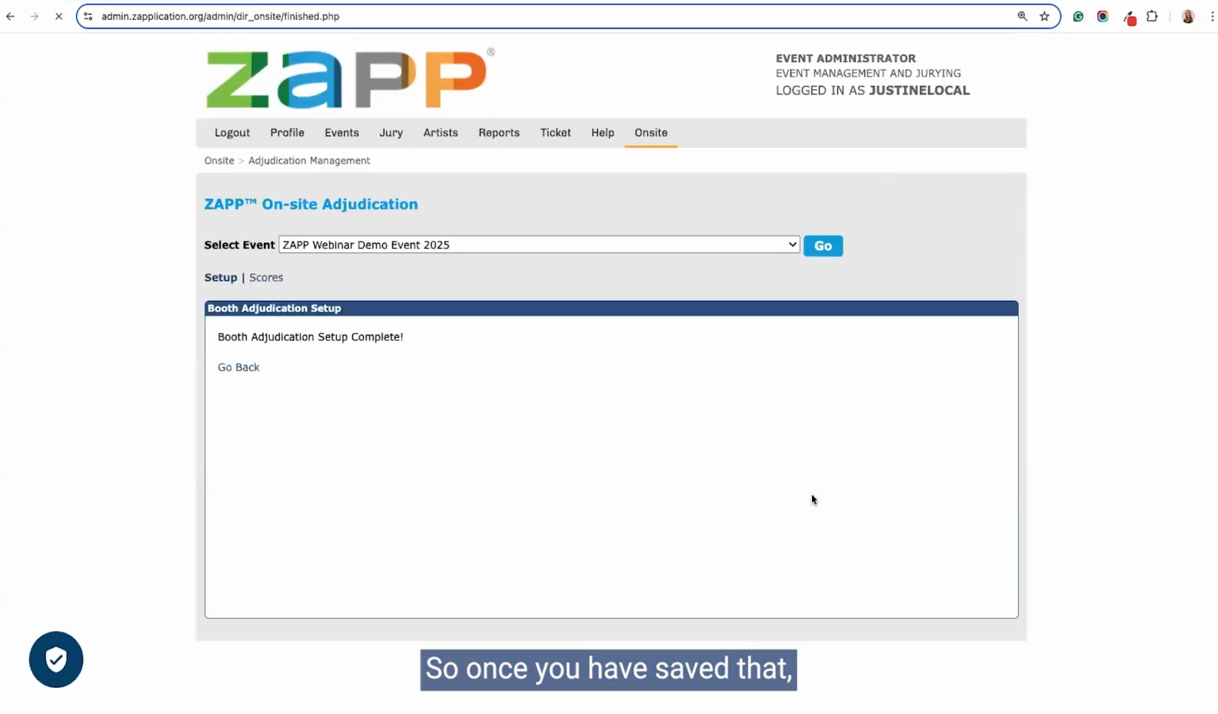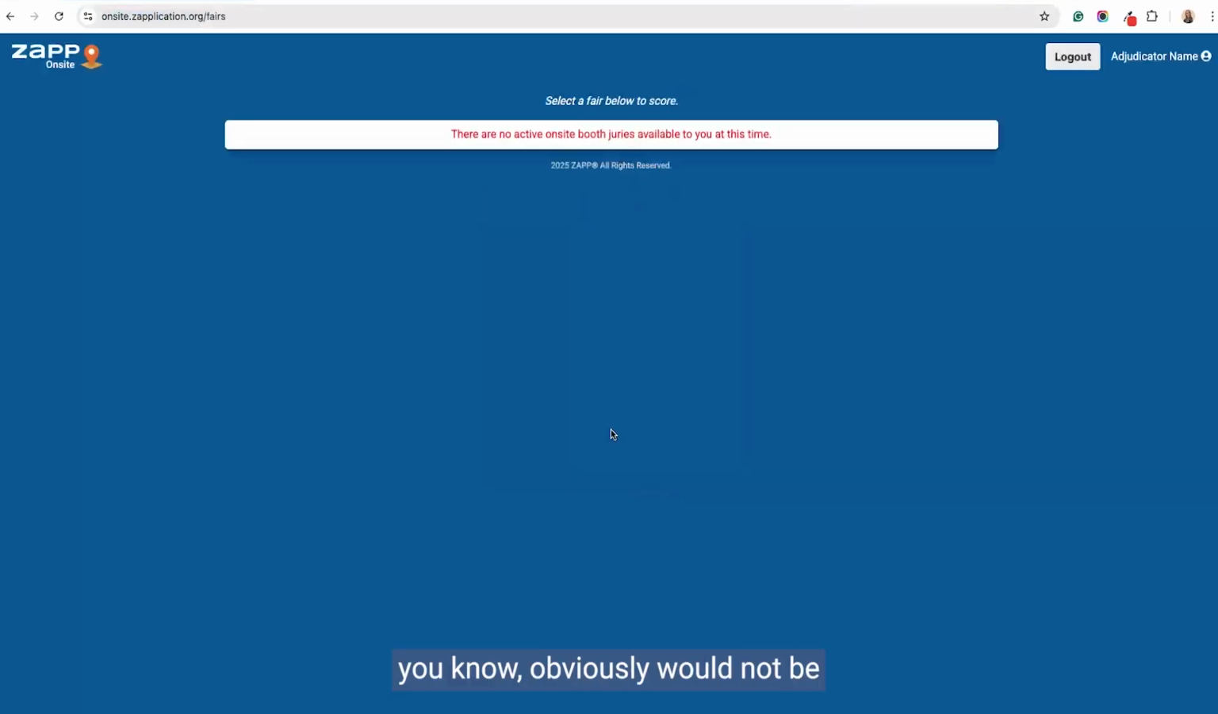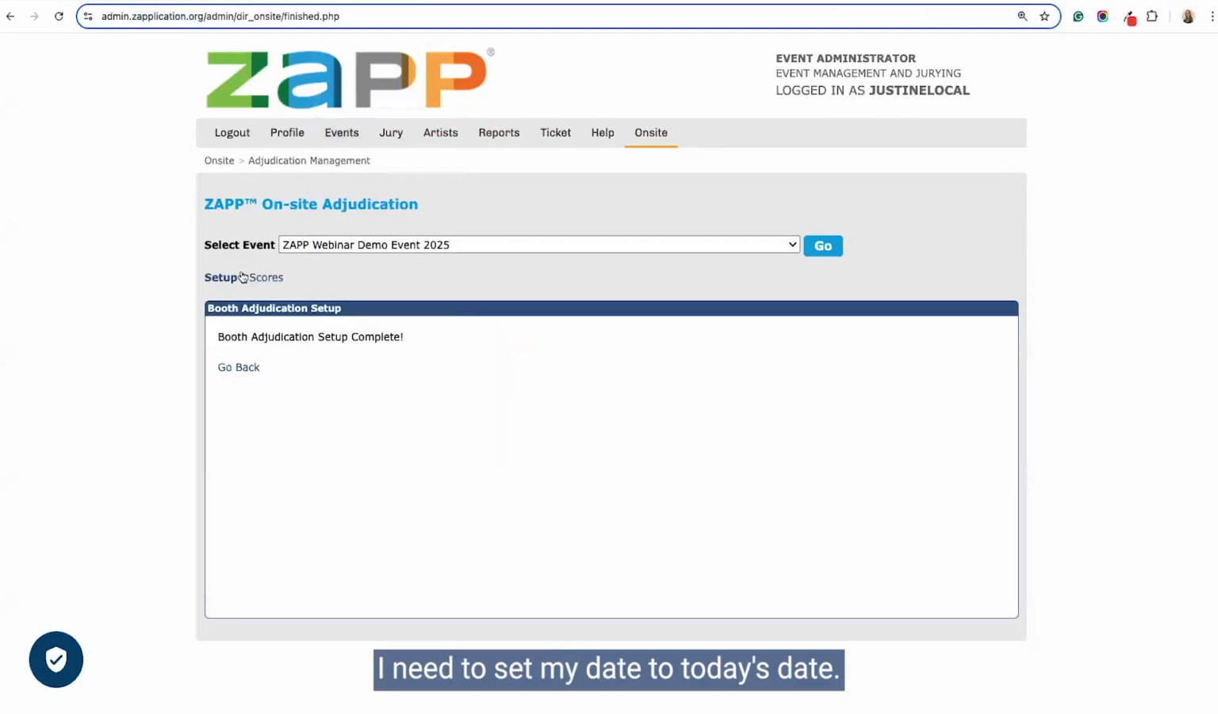So once you have saved that, everything is complete. And then the next stage would simply be for the adjudicators at the event to log into Onsite. So they would go to this site, which is onsite.zapplication.org. And the login, obviously, would not be, oops, here, I have to figure this out. Oh, I know why. I need to set my date to today's date.